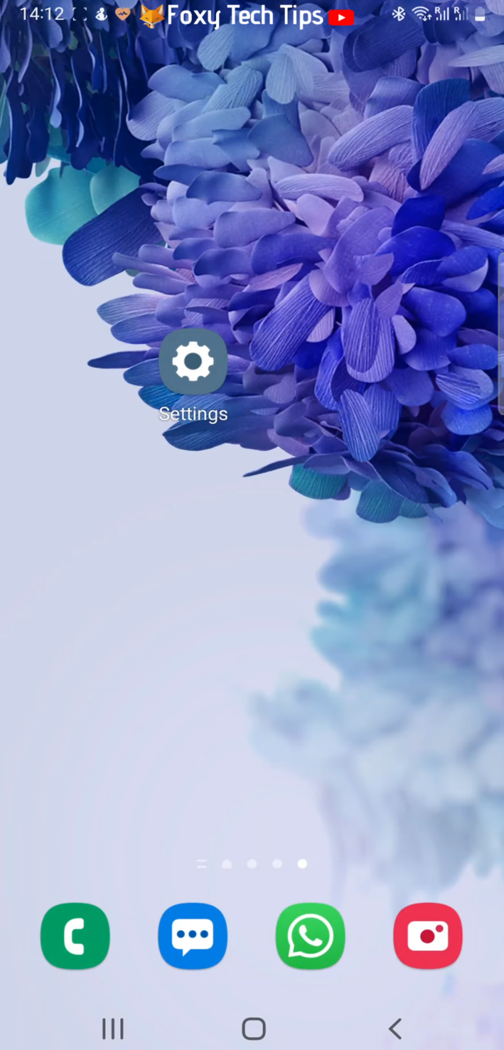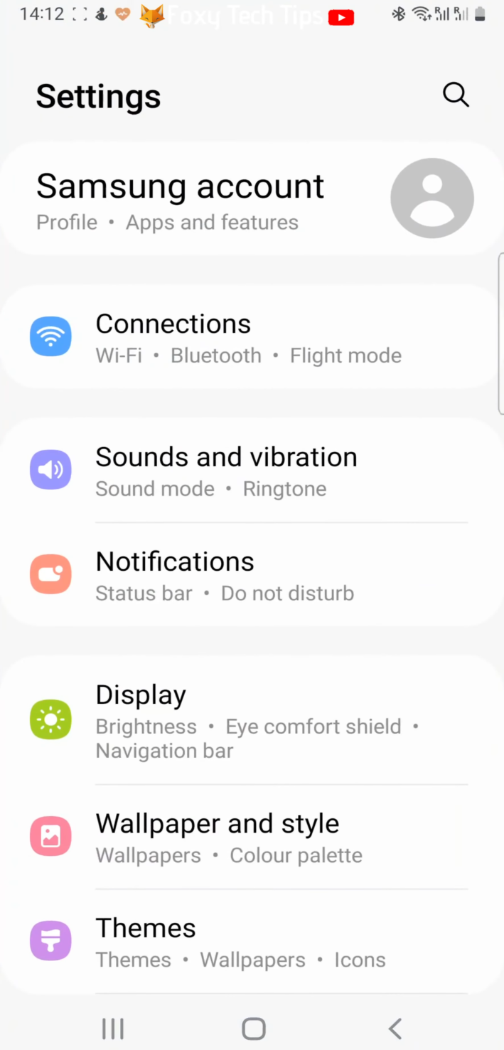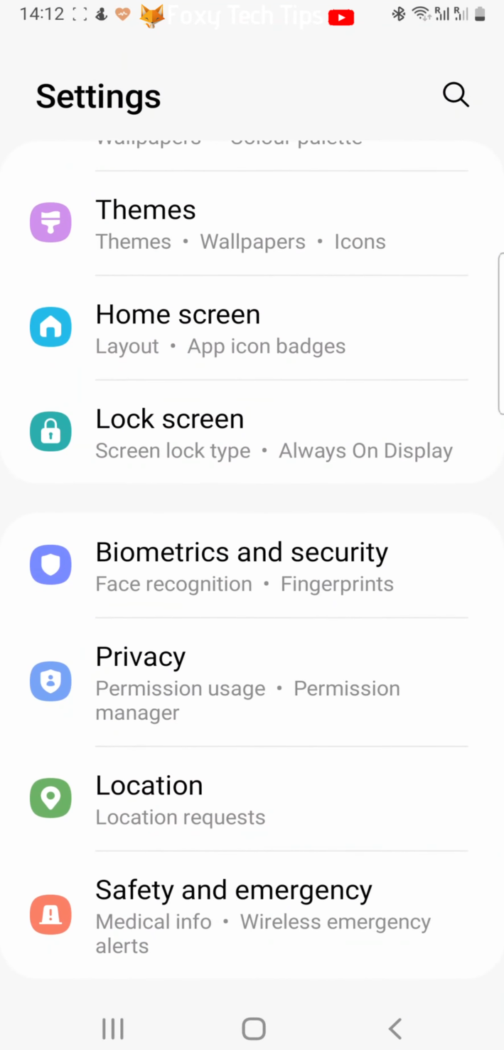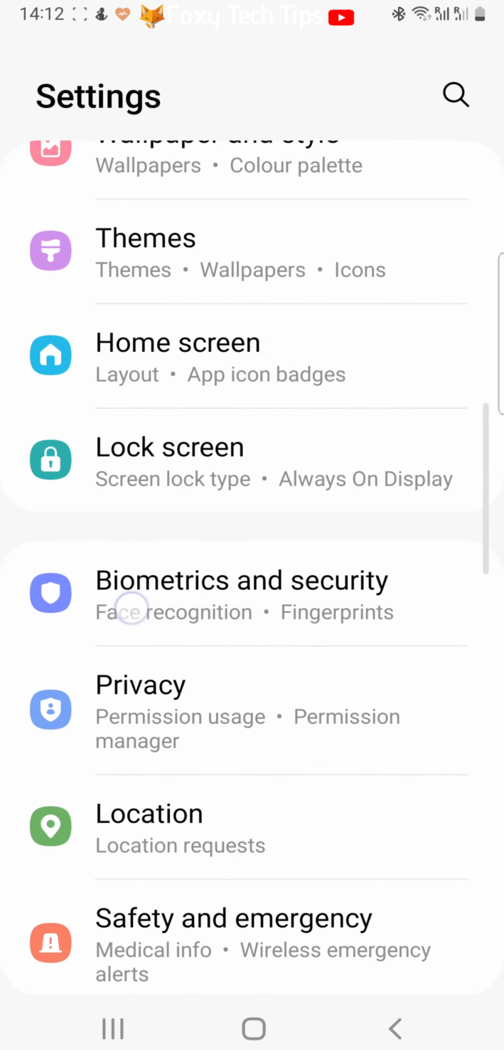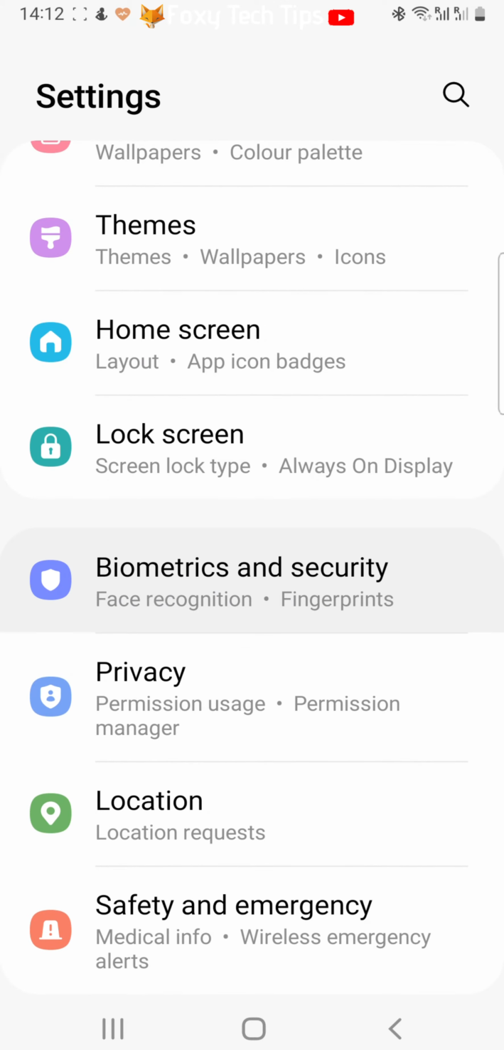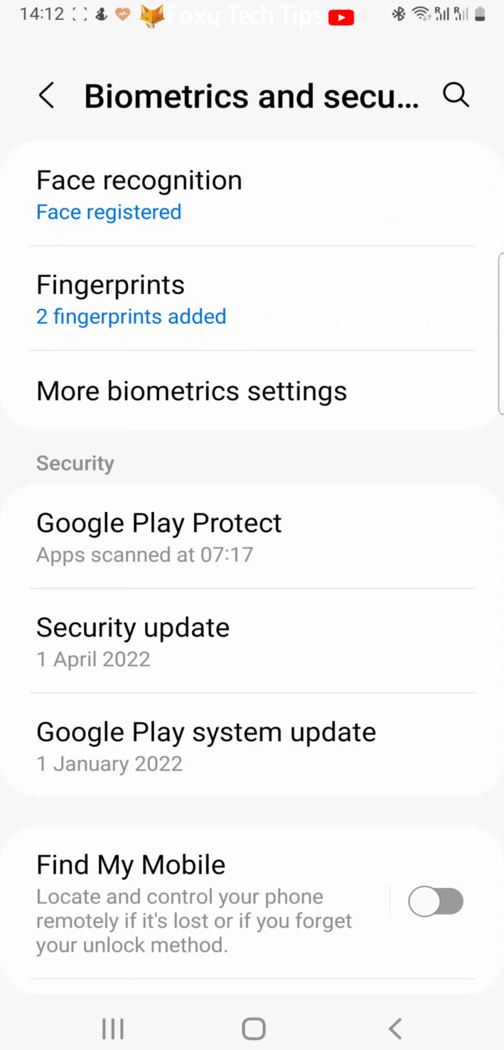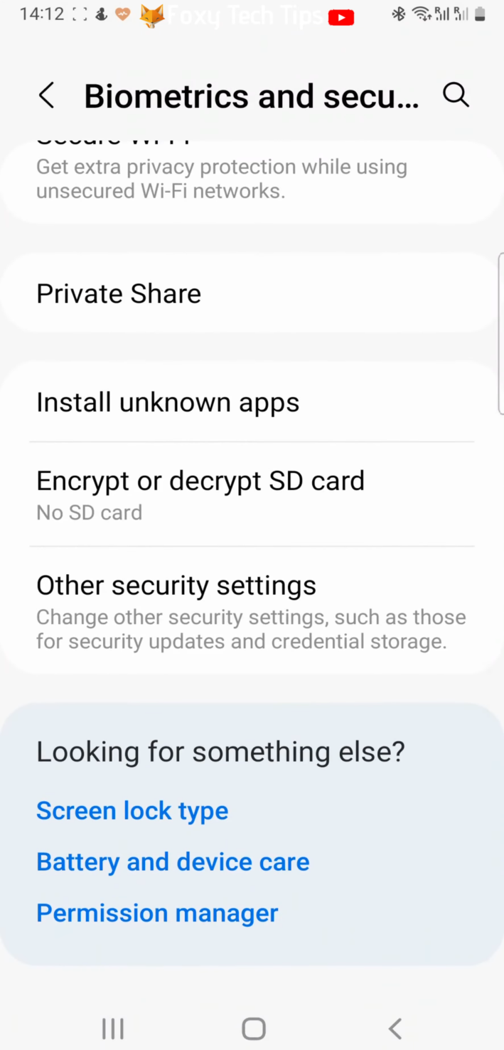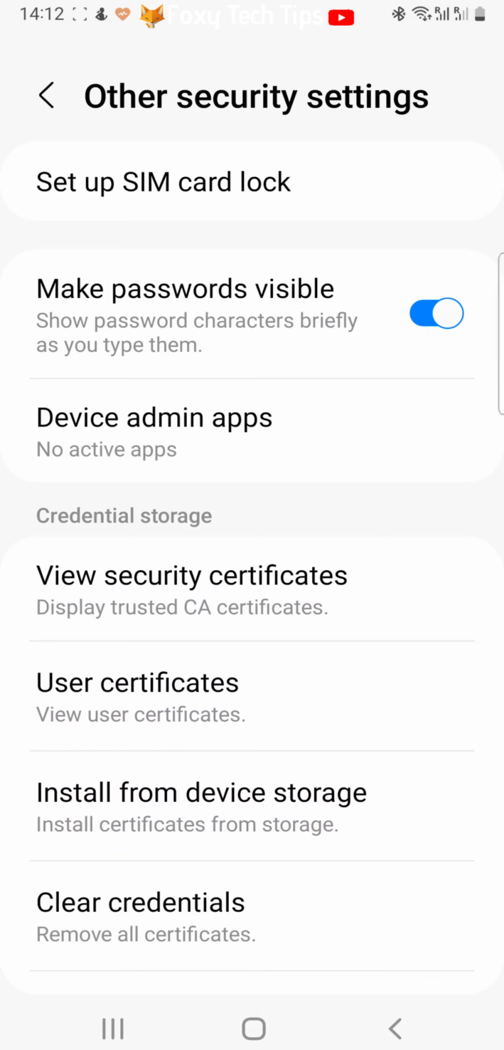Open up the Settings app on your phone. Scroll down the settings and tap on Biometrics and Security. Scroll down and select Other Security Settings. Then tap Set up SIM card lock.